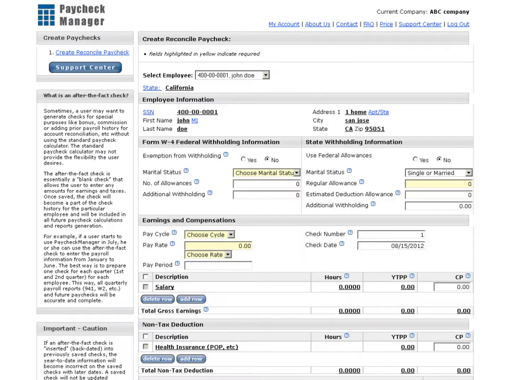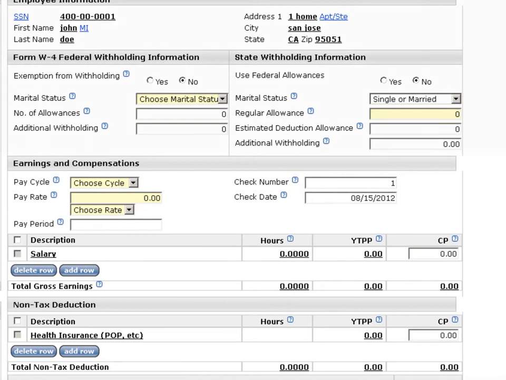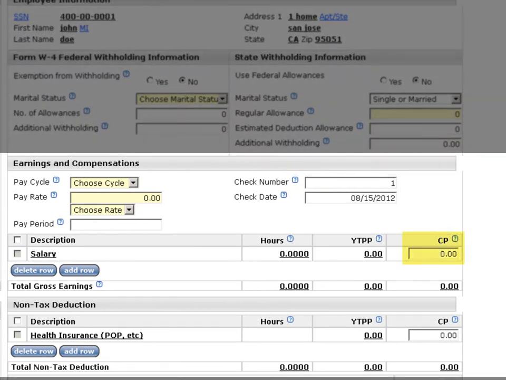The easiest way is to prepare two checks for each employee. For the first check, find the pay stub that includes all paychecks for the employee up to the end of the last quarter. For example, if today is August 15th, you should find the last check in the month of June, the end of the second quarter. Enter the year-to-date amounts for the employee up to the end of June into the column CP, current period, to create the first after-the-fact check.